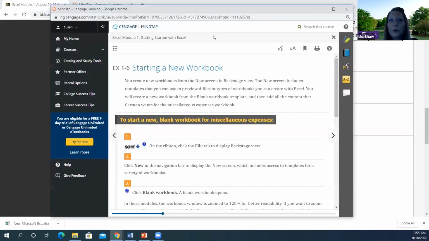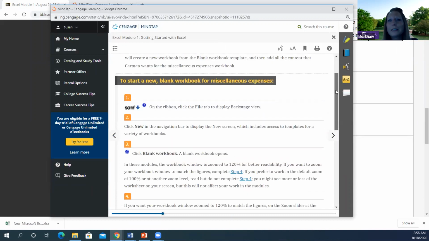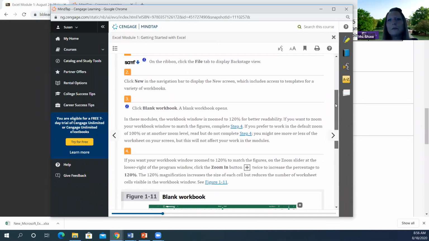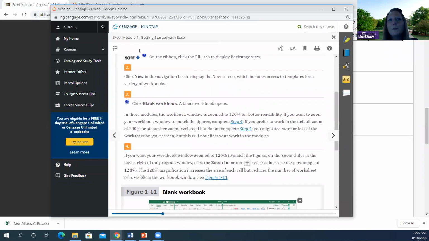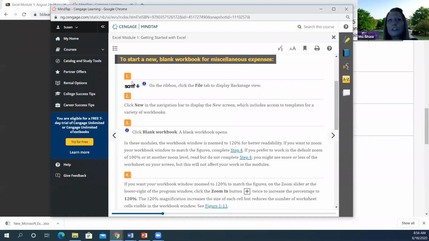Then once you have your ebook open in this file, it will kind of start you out where you need to be started on the assignment. Please make sure you follow the directions. Each one of these little orange numbers is a step that you need to complete in your textbook project assignments. You need to follow these pretty much to the letter, step by step. You're learning how to complete tasks in Excel, and you need to follow these step by step.